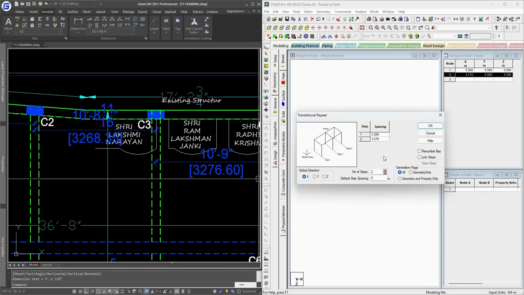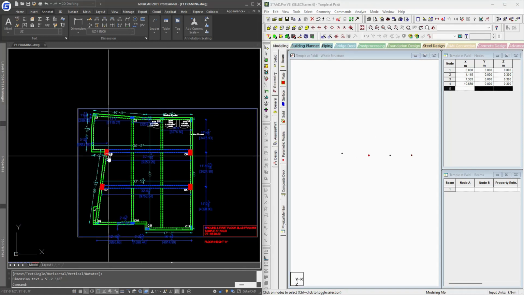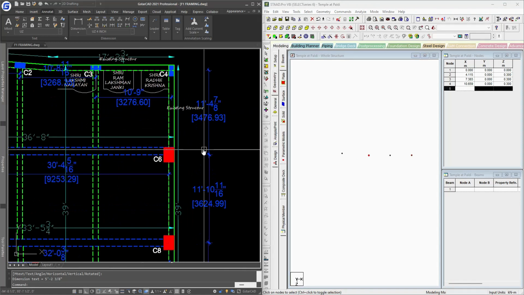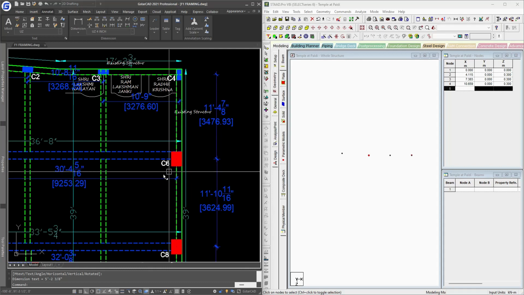In this case these are only nodes, so whatever the selection might be, it is not going to affect the model. I am pressing OK. As you can see, 2 nodes have been created. Now I have to create 2 nodes in the z direction. At location, I'm first copy pasting the last one, this red one.